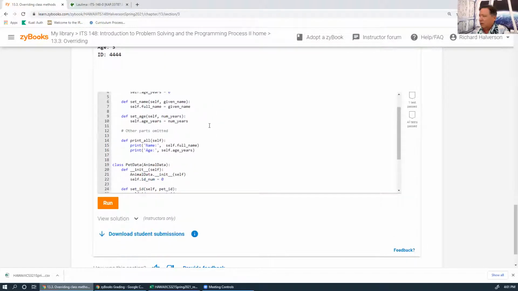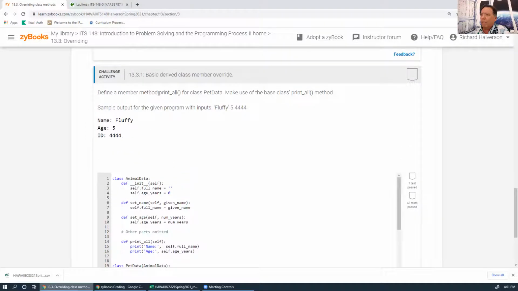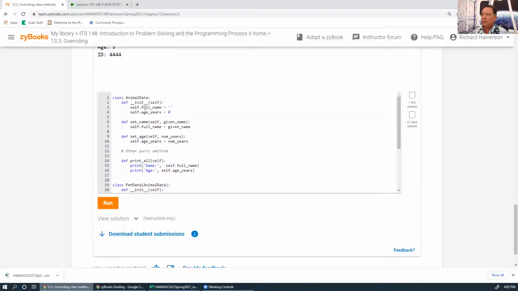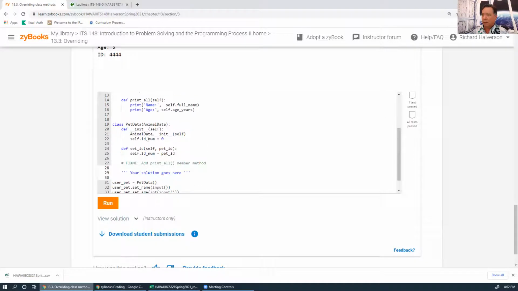All right, so what is this one here? Define a member method called printOff for the class pet data. Make sure you use the base class's print all method. Okay, so the sample output for Fluffy is 5 years old and ID of 4444. So we've got animal data, Fluffy, 5 years old, ID. And this sets it. So here we're supposed to make a print all. Okay, and we want to use that one.